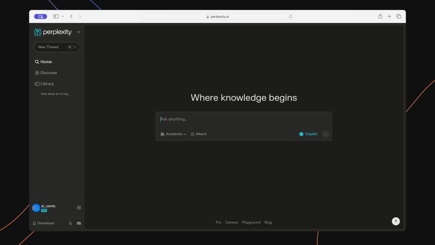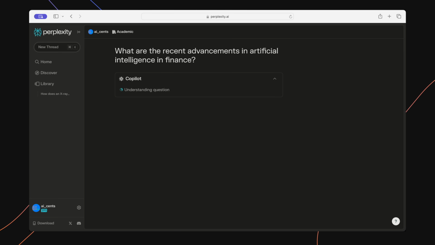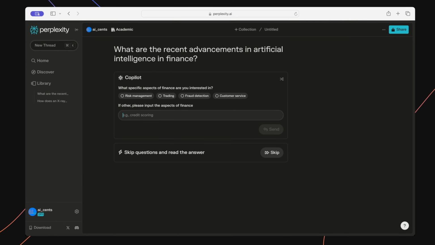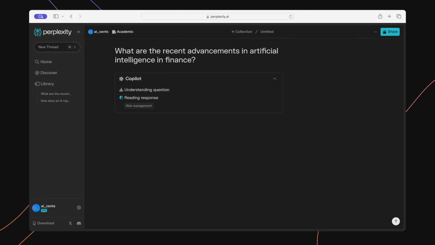I'll ask it, what are the most recent advancements in artificial intelligence in finance? And then hit enter. And then CoPilot steps in to guide us towards a more refined answer. Of course, I can ask it to be broad in the optional text field, but for this case, I'll tell it to zoom in on risk management.